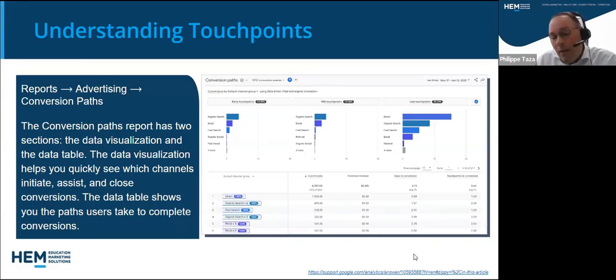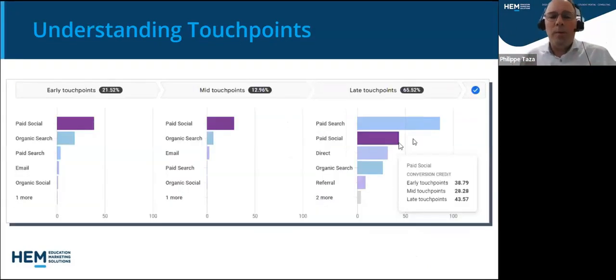And the point I like the most about this statement is helps you quickly see which channels initiate, assist, and close conversions. And that's a really important principle. And you see that there's three categories of touch points. So the early touch points initiate, mid touch points assist, and late touch points close conversions. So this is an important principle.